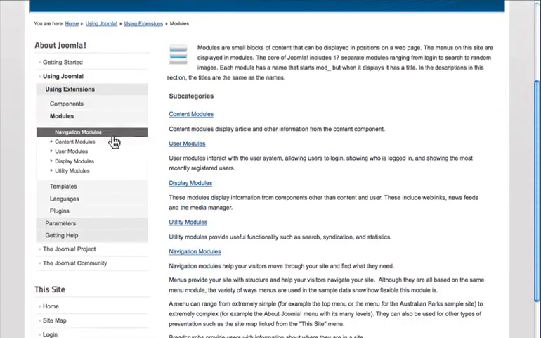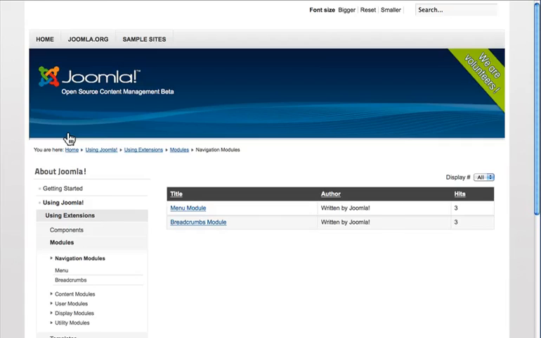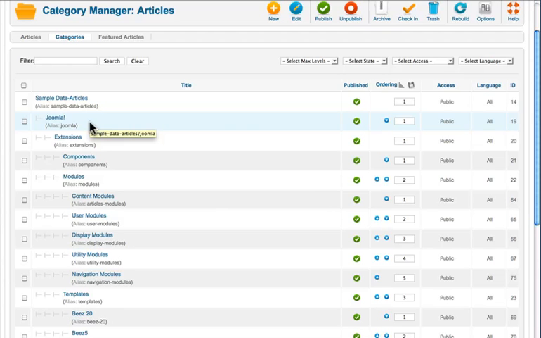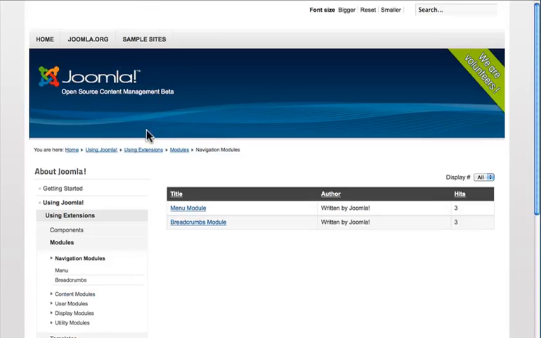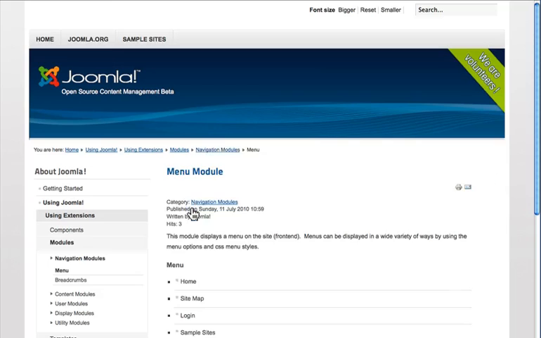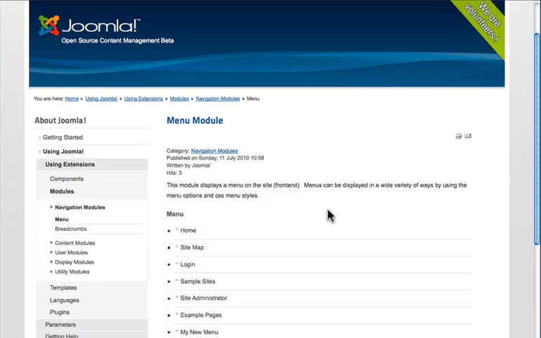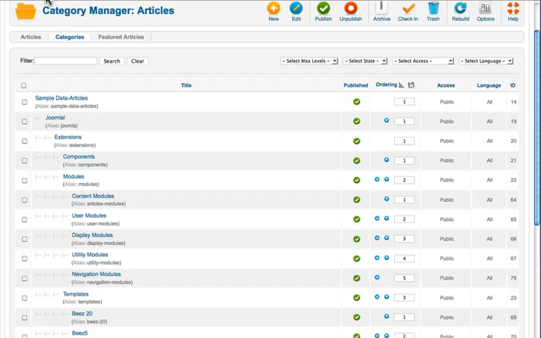On our front page, you'll notice that in our menu here we had a using Joomla, using extensions, components, modules, and now we have all of those modules laid out in a menu structure that mimics our category structure quite nicely. The key point here is, however, that you'll notice that our breadcrumbs follow our category structure, and when I click on menu module, it gives me using Joomla, using extension, modules, navigation modules, menu. And this is exactly how our categories are nested one within another.